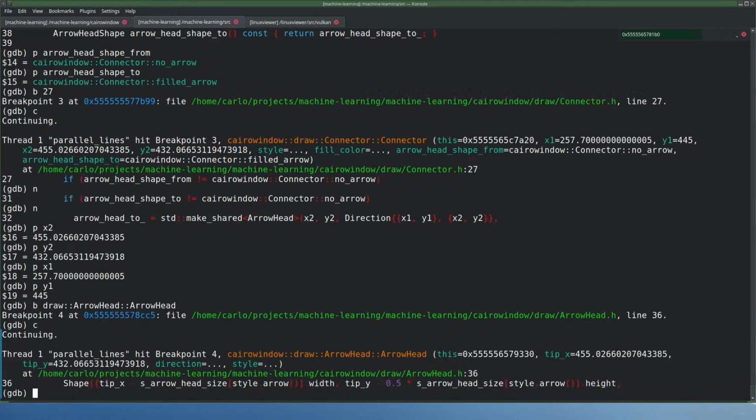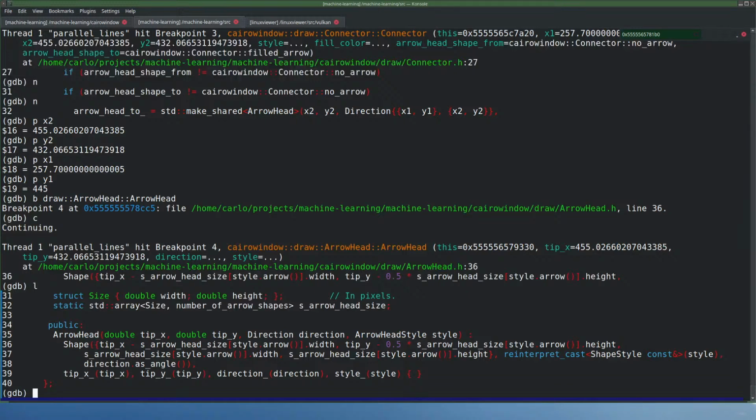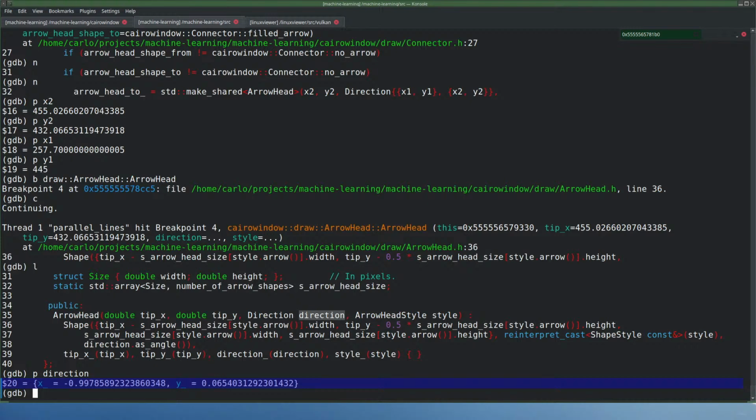So now I can print the direction, and that is -1. That's not correct. That is not correct.